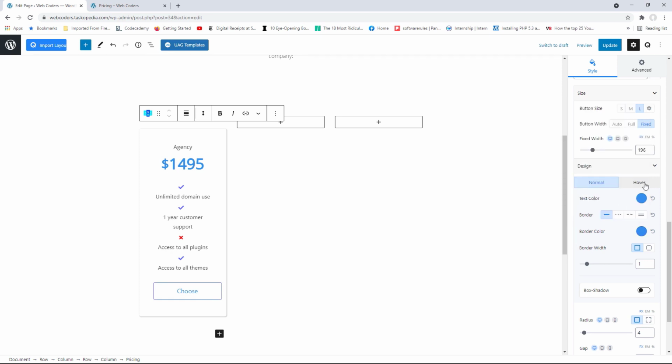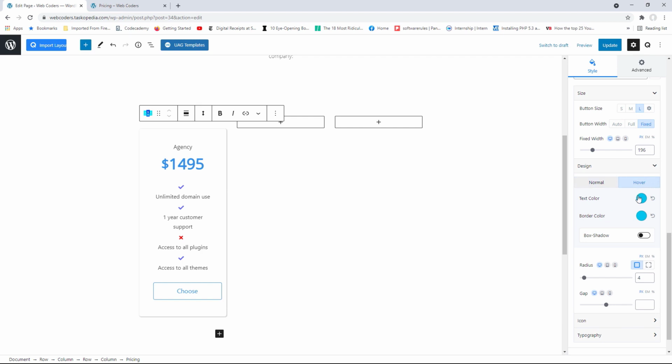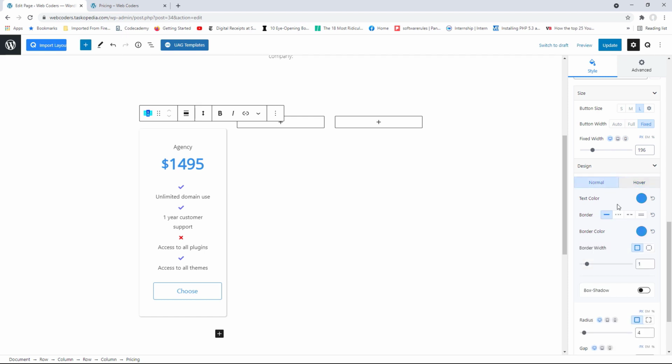For the hover effect, I'm going to leave these as the defaults. You can change the colors if you want to, but I'm not going to dabble into that. Okay, that's it for the button. Now, finally, what about the actual text, the features? How do we add them? How do we also add the ones that are not available?